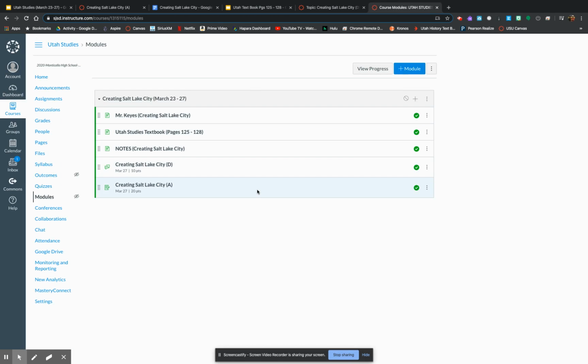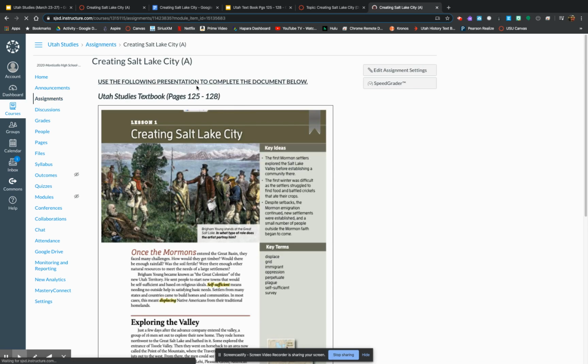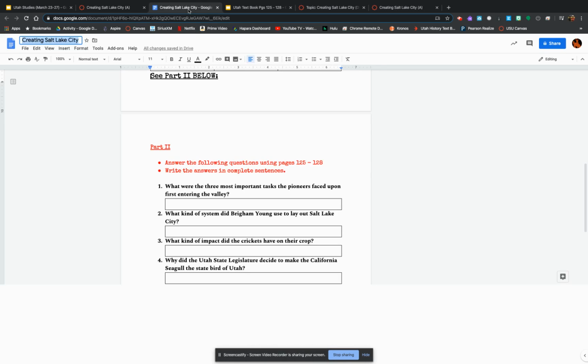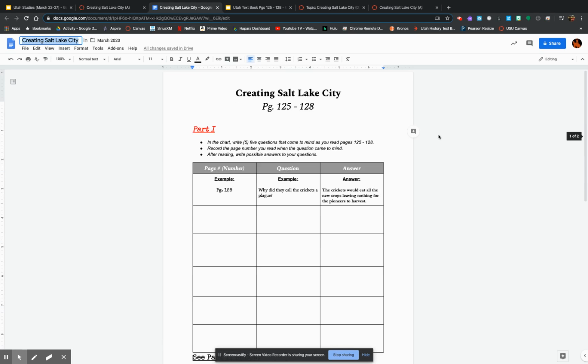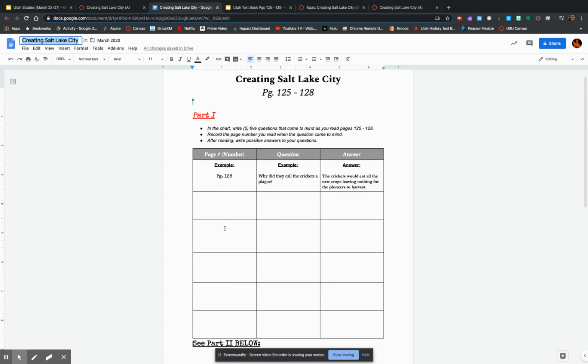So we've gone through the notes for creating Salt Lake City. You can see where you can get the textbook right here, pages 125 through 128. Let's talk about the assignment now quickly. The assignment is called Creating Salt Lake City, and hopefully this Google Doc will open up for me. Oh, it did. Excellent. So, part one: after reading pages 125 through 128, you're going to create 5 questions about the text, questions that you have as you read.